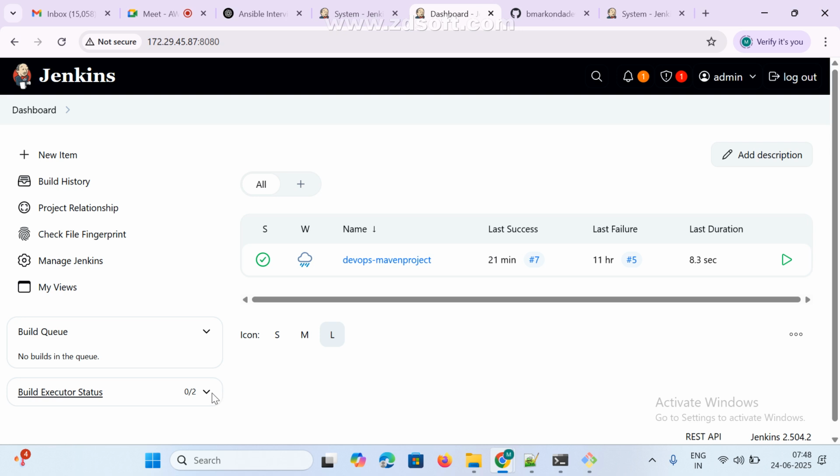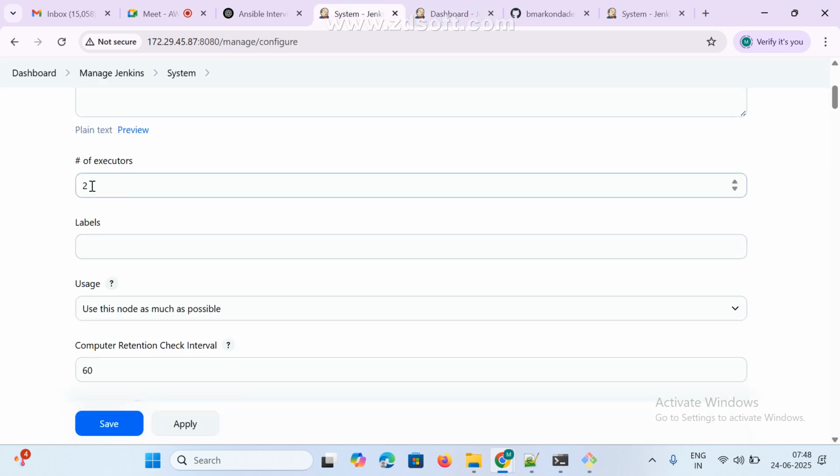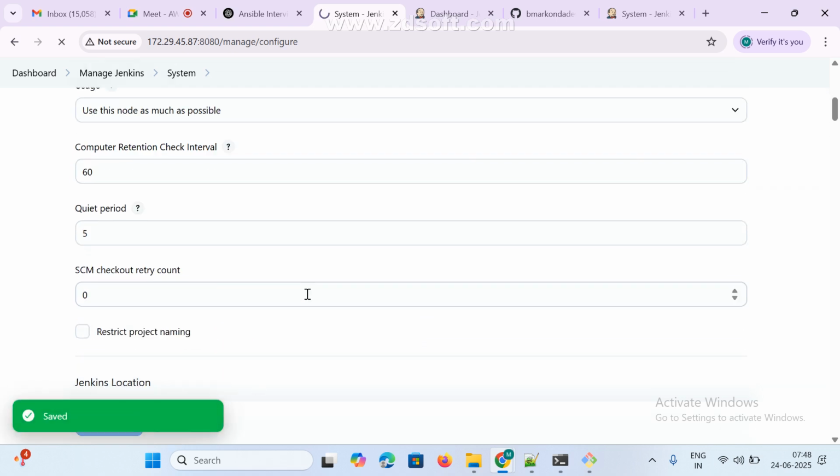So we want to increase. If you want to increase, this is the path. Now I am giving 4. 2 is not enough for me. There are many jobs running in my Jenkins server. So build and run చేసేది executors. So we want to increase these executors so we can execute this one. 4. Save, apply, save. That's it.